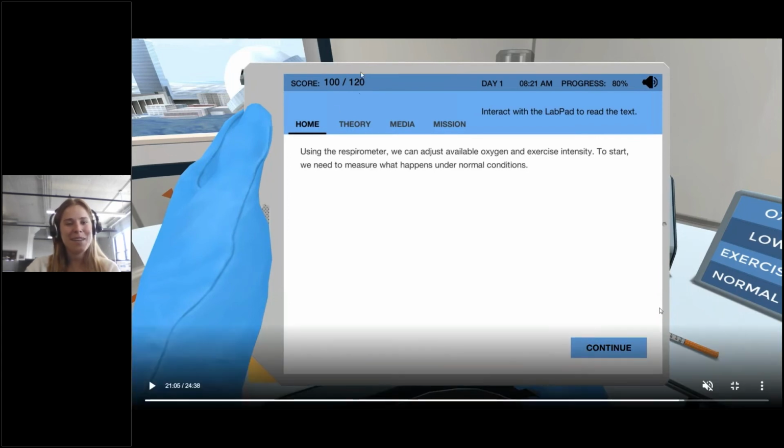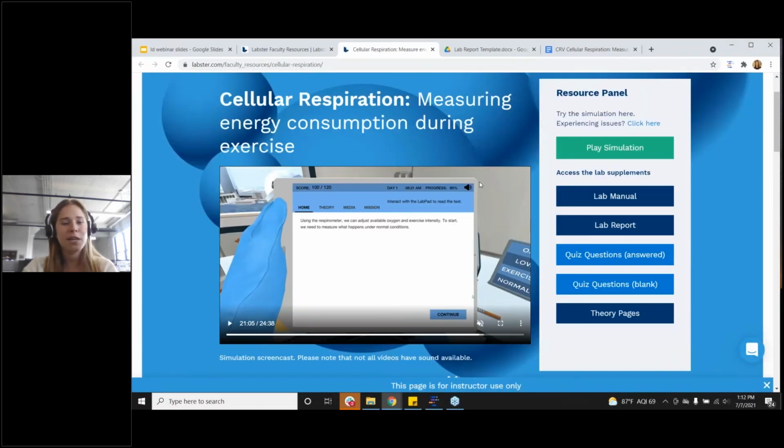So you can see right here, we have our quiz scores, our progress. We're about 80% done. This is all linked directly into your learning management system, and the quizzes, the progress, the timing can all be automatically updated to a teacher dashboard.